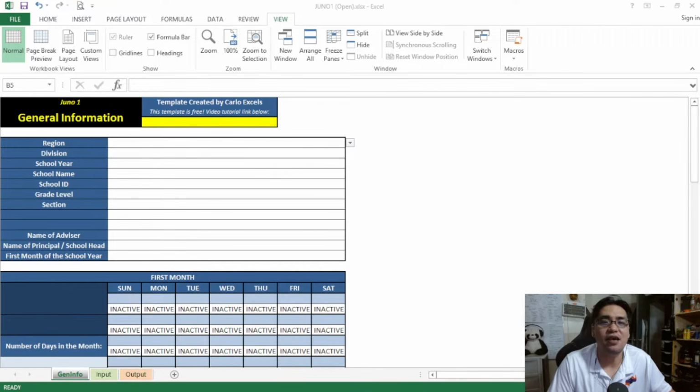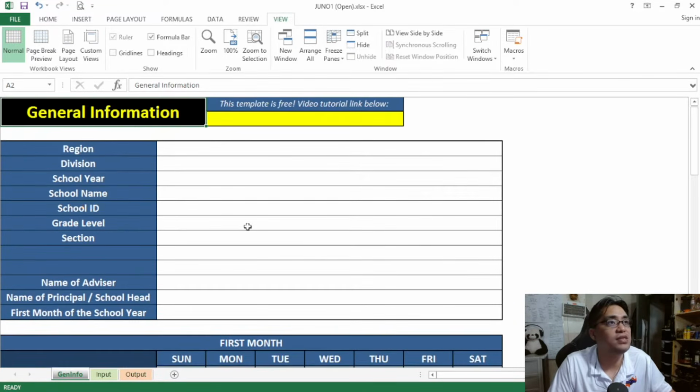So when you open the School Form 2 template for the very first time, this is what you're expected to see. You will start with a general information sheet where you're expected to enter the general information of your school and your class. Let me blow that up a little bit so it's easier to see.